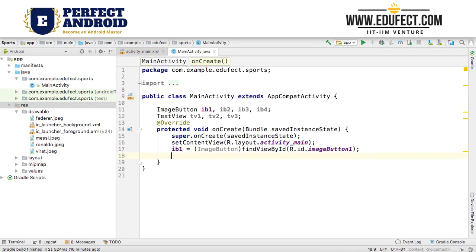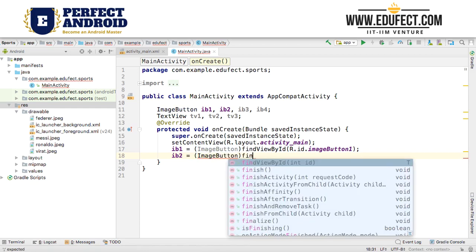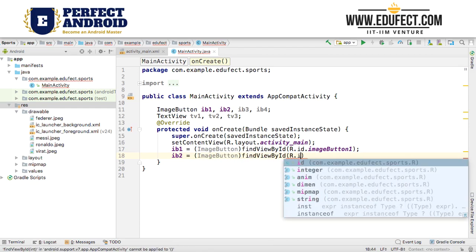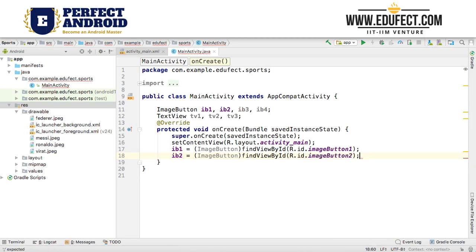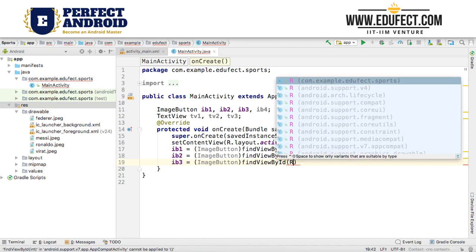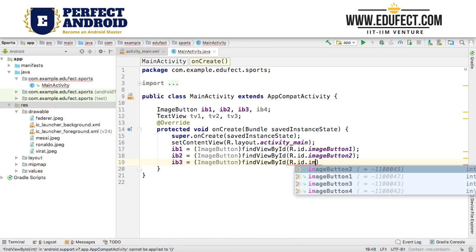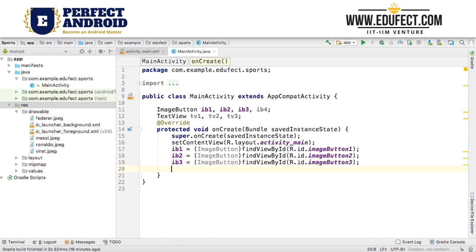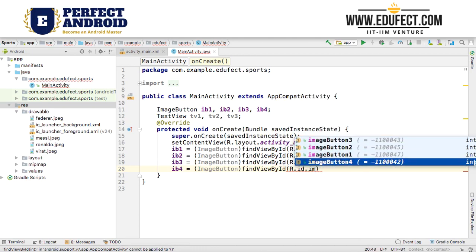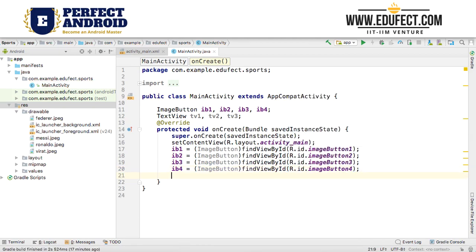So I have initialized the first one. Similarly, I'll do the second one. Image button, find view by ID, R.id.image_button2. And I will do it for the third and the fourth. Image button, find view by ID, R.id.image_button3, and the fourth one. Image button, find view by ID, R.id.image_button4. So now I have initialized all my 4 image buttons.